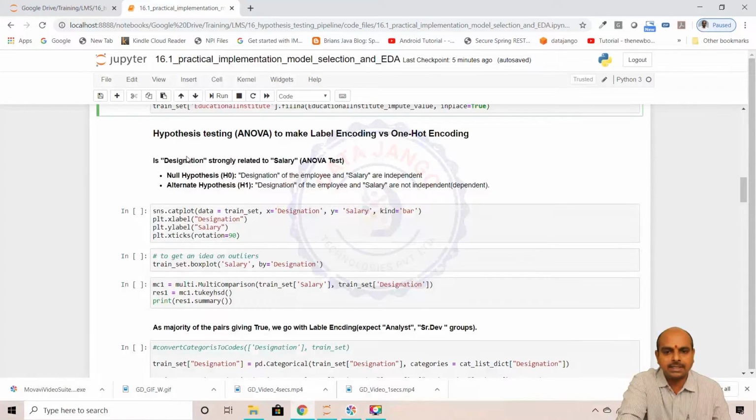So I have taken designation and salary because salary is the target variable. Designation is the explanatory variable, right? So I have taken these two and am trying to understand the relationship. The null hypothesis is designation of the employee and salary are independent, or designation is not important in predicting salary. That's what is the null hypothesis. The alternate hypothesis, it is important. They are dependent. To reject the null hypothesis or to say that there is a strong relationship between designation and salary, the ANOVA test will give you a p-value.